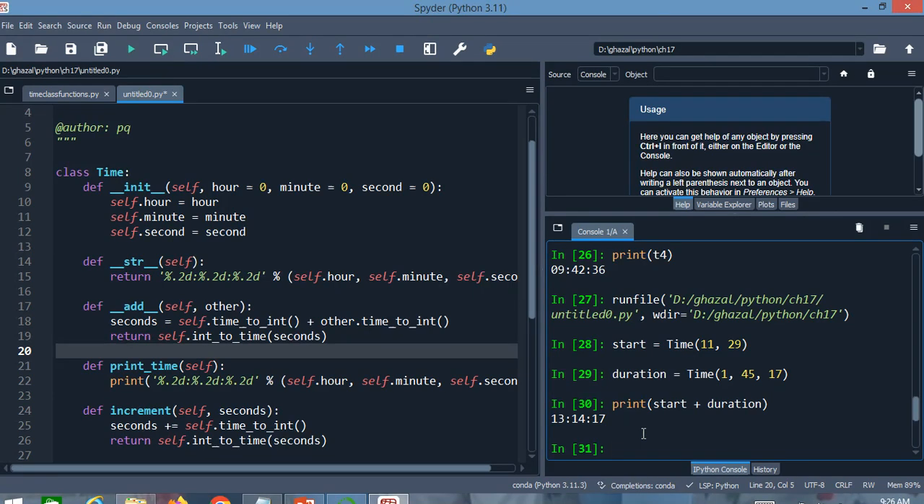Add has a definition in the interpreter that may not match the type you use in the program. In these cases, you can perform these rewrites. As an exercise, you can rewrite the equality operator, so that if the hours, minutes and seconds are equal, it will return true, and otherwise it will return false.